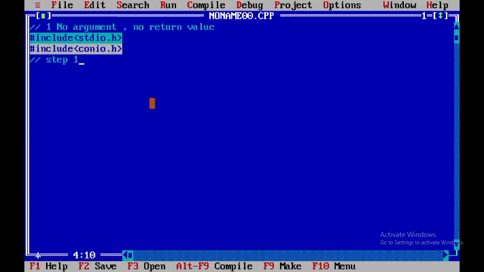Step number 1, declare function. Okay, I will declare a function void add. That is it, function is declared.